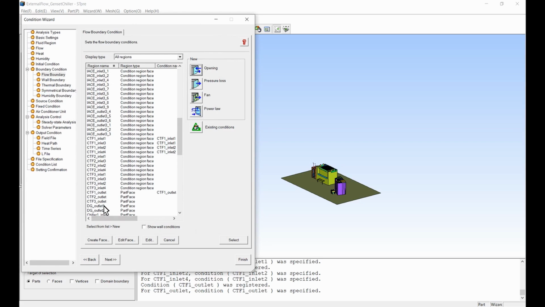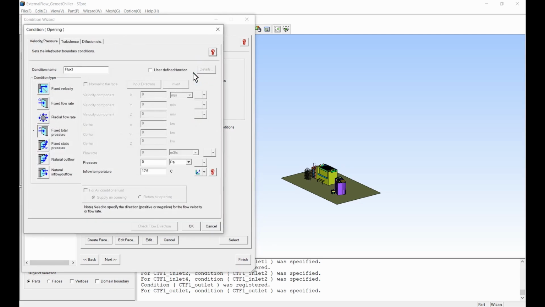Set now the outflow conditions for the DG part. Set the condition following the same procedure.